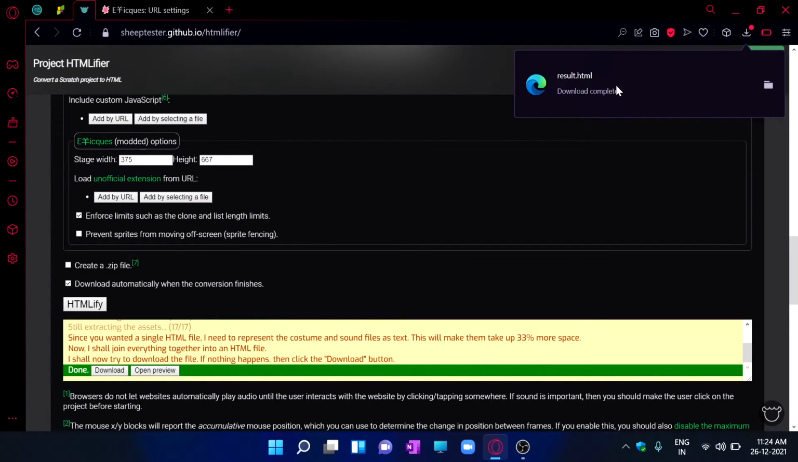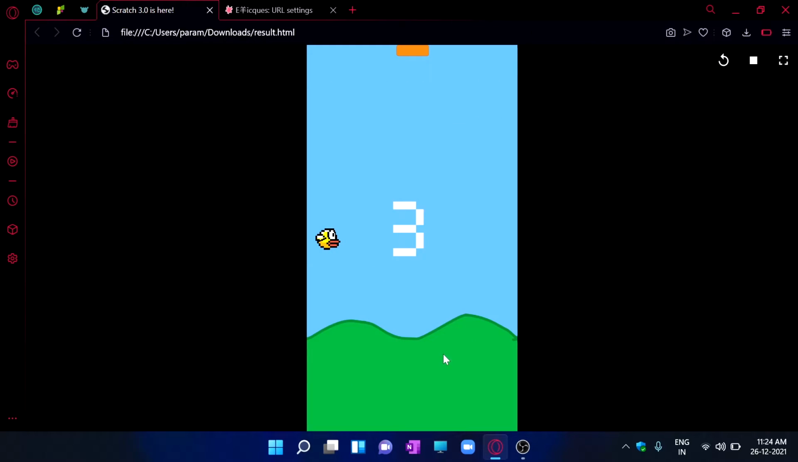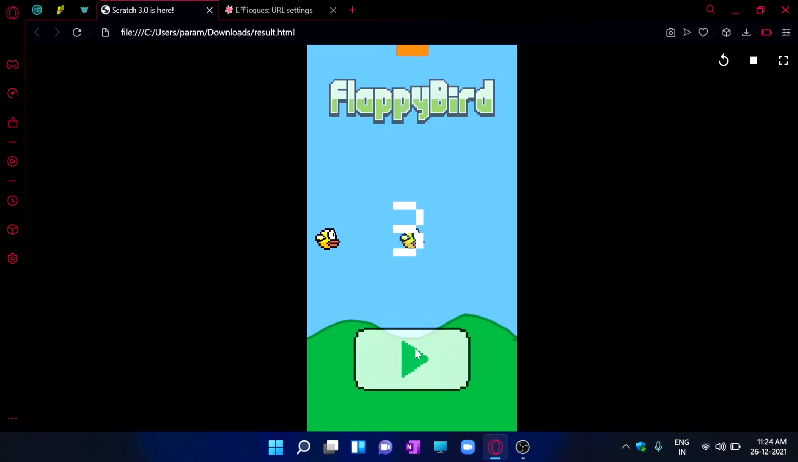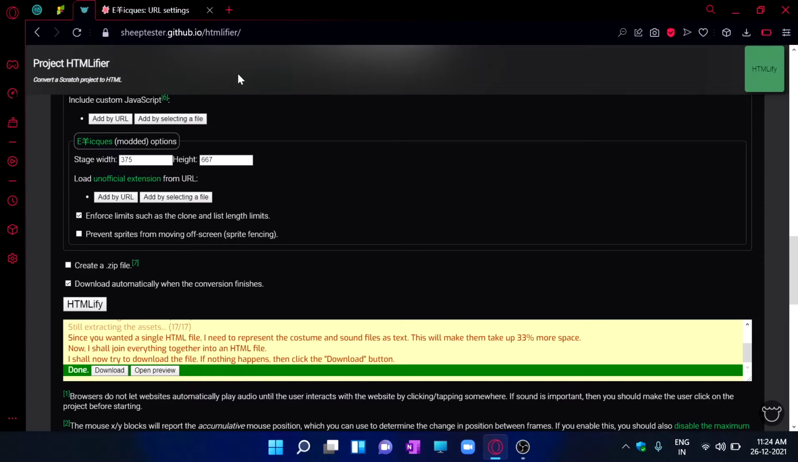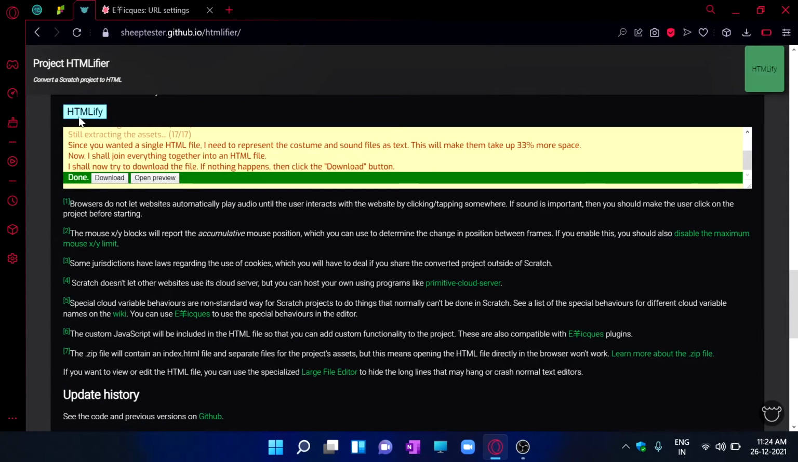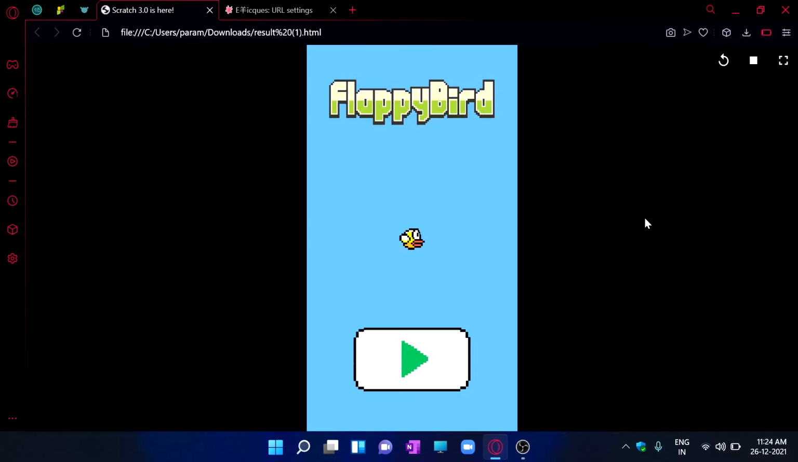Pretty cool, right? So I'm going to go ahead and click over here, and it's going to show up this, and we can play around. Okay, looks like the variables are not showing up properly. Let me just try that again with a translucent black color and click on HTMLify. Sometimes these errors occur. In that case, you just have to do it again. I hope that works right now.